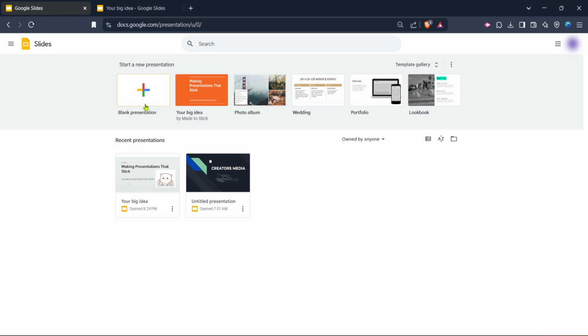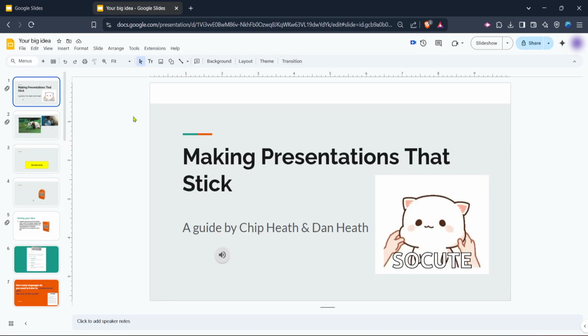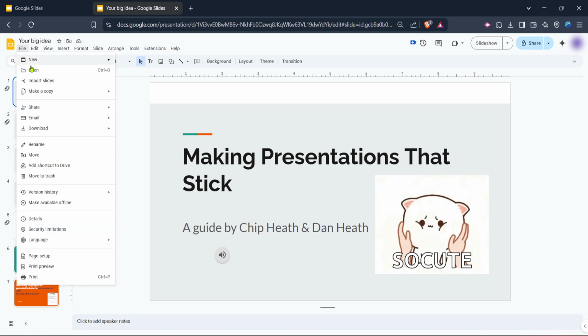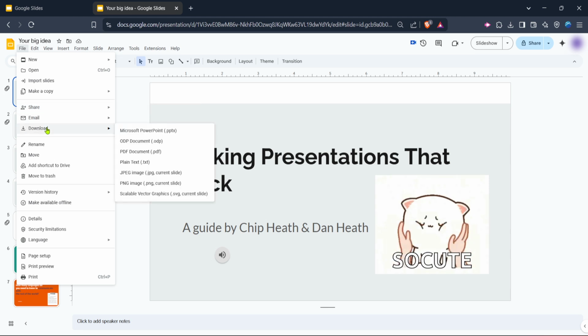Once your presentation is open and you've made your changes or additions, it's time to save your work to your local device. Start by clicking on the File menu located in the top left corner of the page. This opens a drop-down menu with a variety of options. From this menu, hover over the Download option. This action will reveal a sub-menu showing different formats you can save your file as.